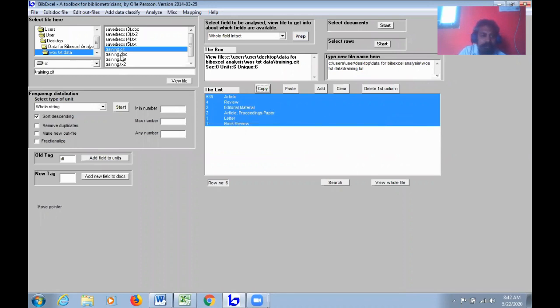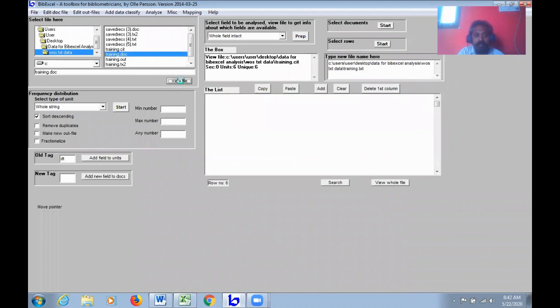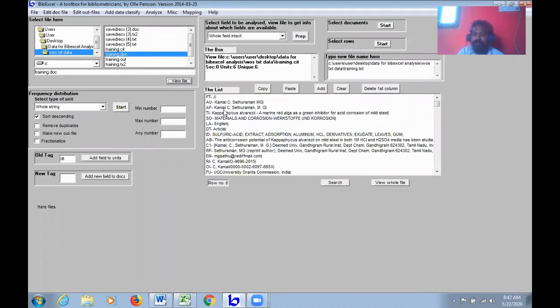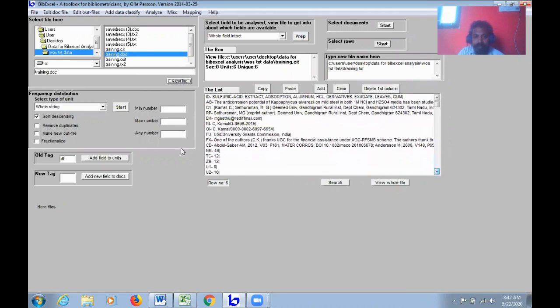So let me go back to my previous thing, training.doc, view file. The file has come. So far we analyzed the publication type, the language, and the document type. Now let me come down to show you some more features, like NR. NR means cited references: how many references are appended or added to a file in your research output. So let me analyze NR. NR stands for number of references. It will have only one answer, 10, 12, 13, 0.